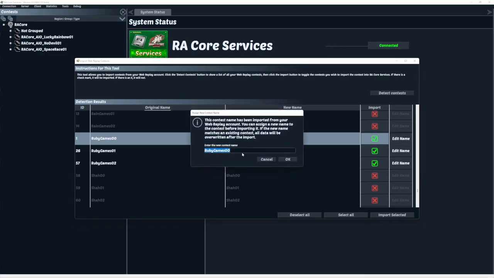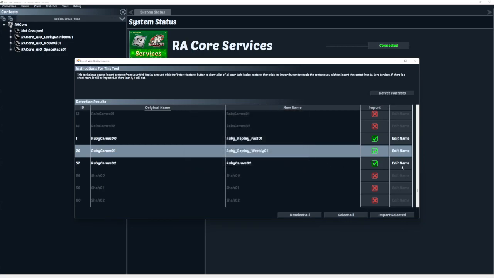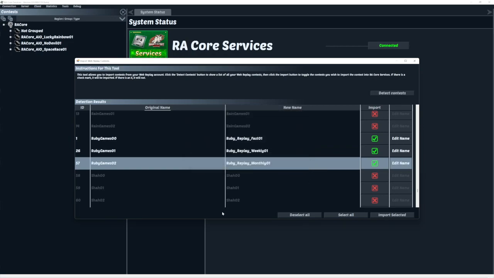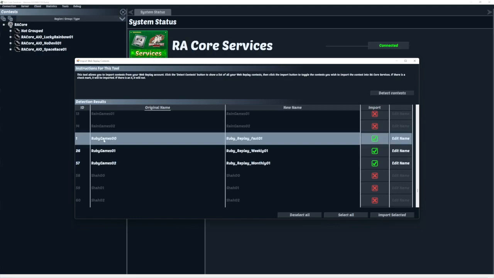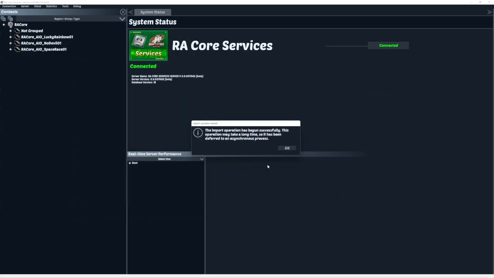I would say edit name, and then I'll say Ruby replay fast 01, replay weekly 01, monthly 01. Okay, so now I have my 3 replay contests named. These are the originals. This is the new name. Import selected, same warning, and I'm going to say yes.